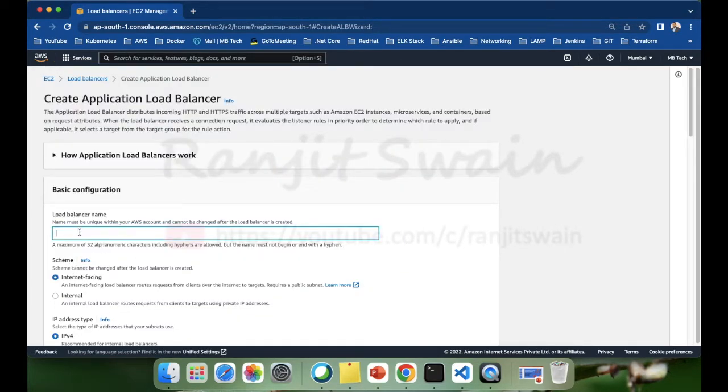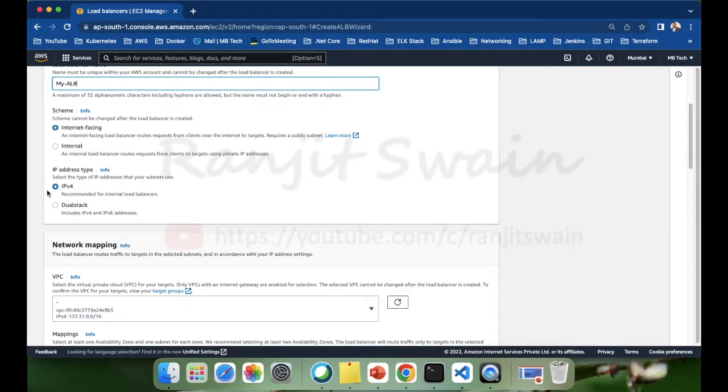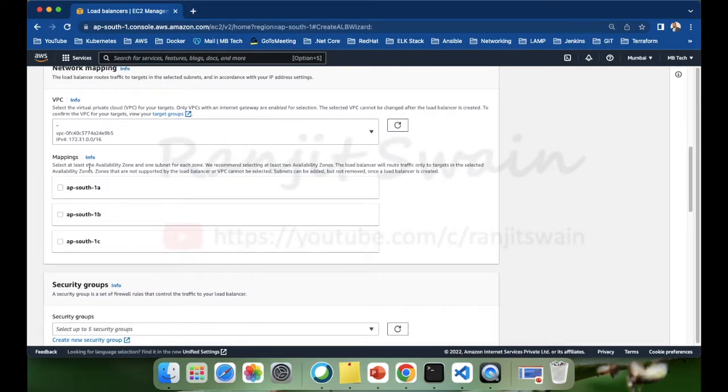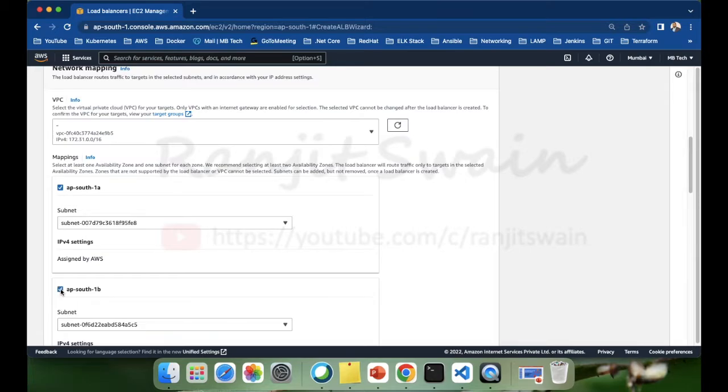Just give a name to the load balancer. Suppose I'll give my ALB. Okay, and it should be internet facing. IP address I'm going to give as IPv4. Network mapping, I'm just leaving the default VPC here, and the mapping, like the availability zone, at least one availability zone, and we recommend selecting at least two availability zones. So let's go ahead and select two availability zones for our load balancer.